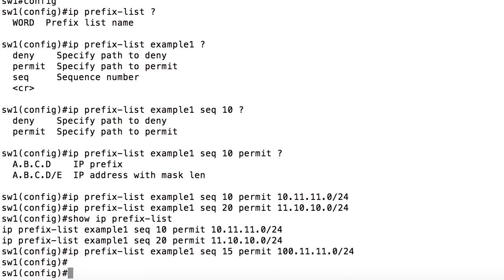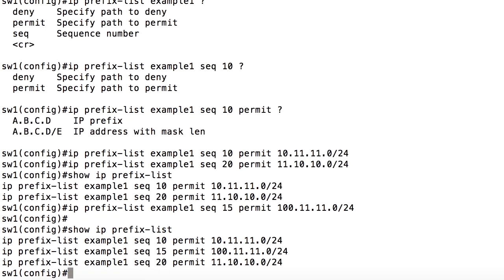Now if we reissue the show IP prefix-list command, we'll see we have 10, 15, our newly added one for the 100.11.11.0/24 subnet, and then our sequence 20. There is another key difference between prefix lists and access lists.